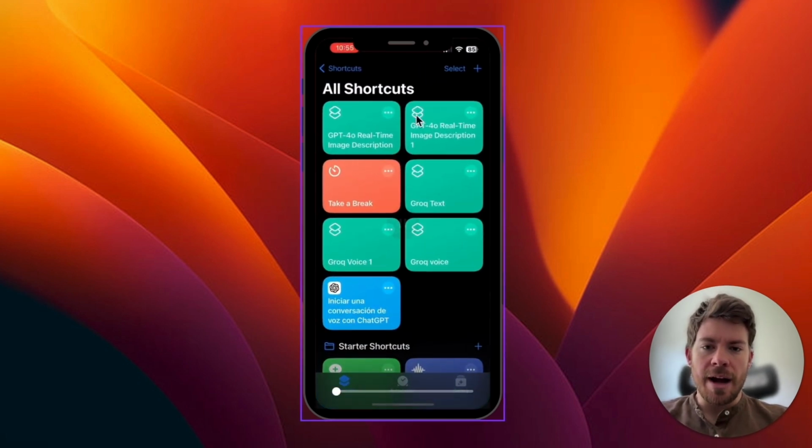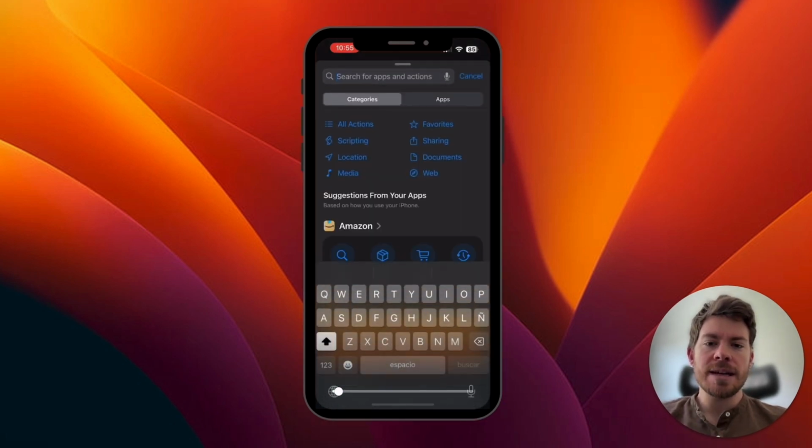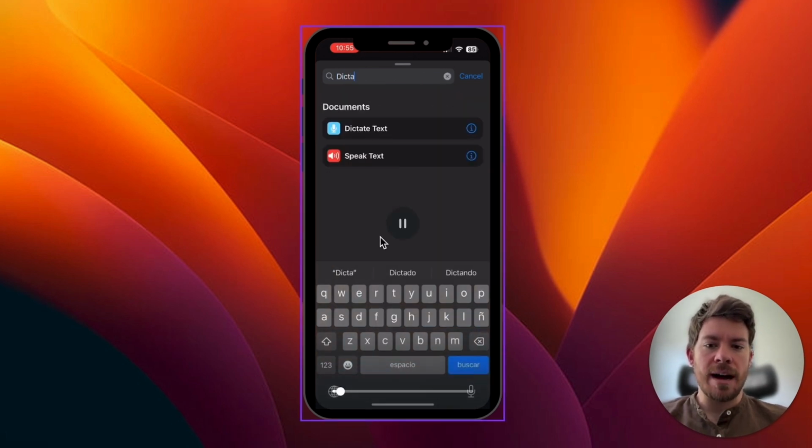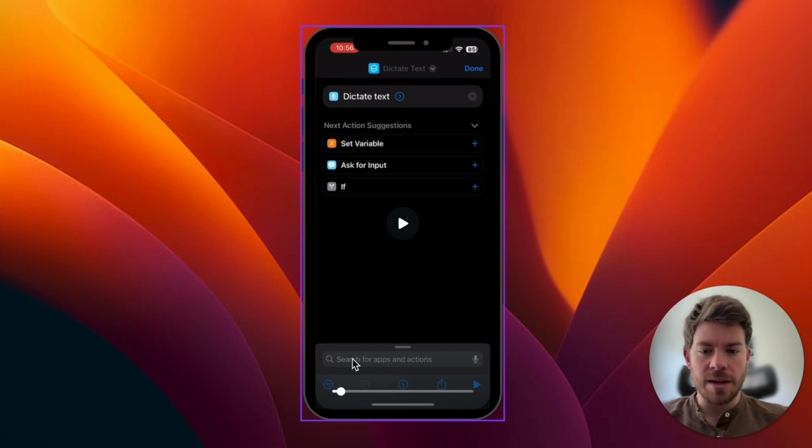Okay, perfect. So I'm gonna click in here on this plus sign to create a new shortcut. And the first action that I want to have is to get an input from the user. So in my case, I'm gonna be the one talking, so I'm gonna do Dictate Text as an action. Now, if you want to type it instead of actually saying it, you will have the option to type it. But because for this specific shortcut I want to actually talk to it, I'm just saying Dictate Text. And you can add a lot of different actions within here by searching.